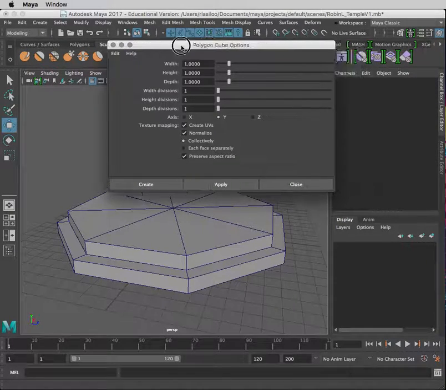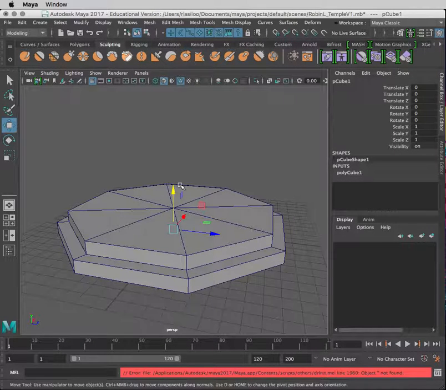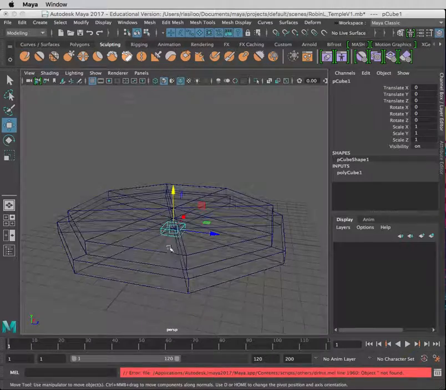So anyways, we start with the cube. Create polygon cube, and the options right here, edit, reset settings, and then we enter the values here. 1.75 for the width, height is 0.6, depth is 1.75, and everything else remains the same. You hit create.